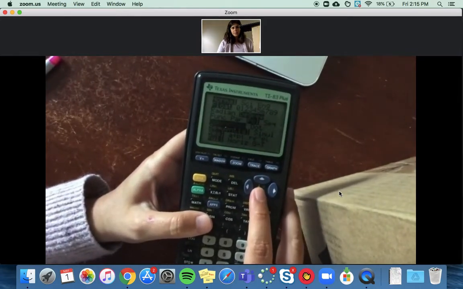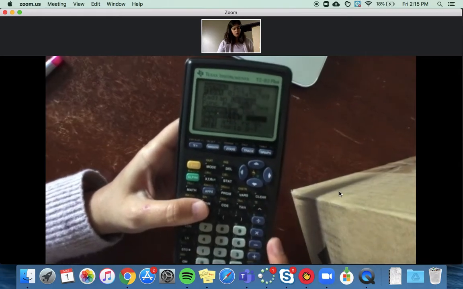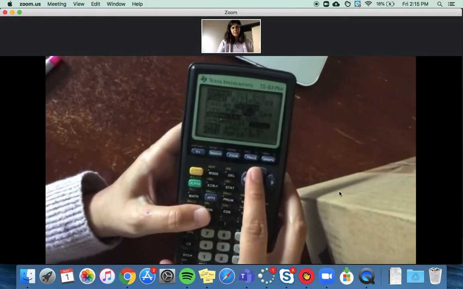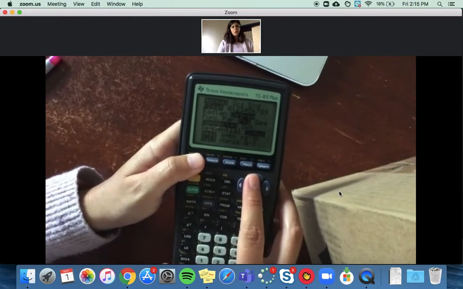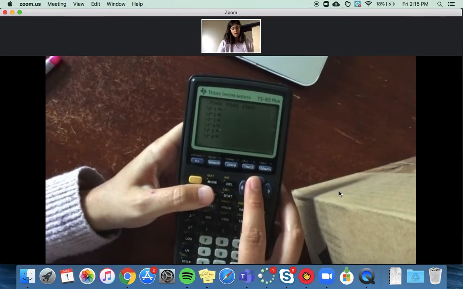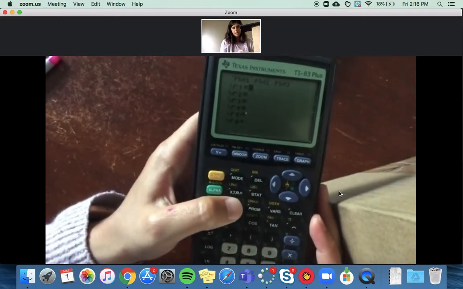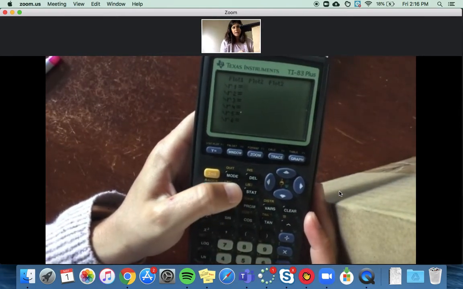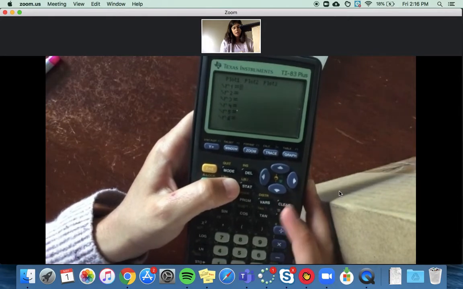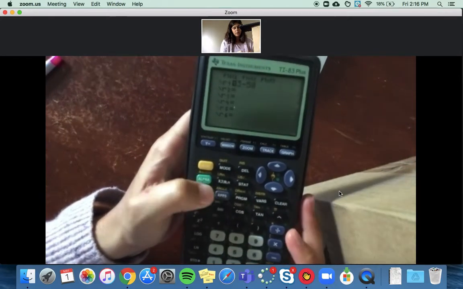The next thing that we should scroll to is where it says sequential. We're going to change it to simul. All right, so when I've got my y equals, you should see the r now, and then if I press this button that has x, t, theta, and n, it'll now say theta.